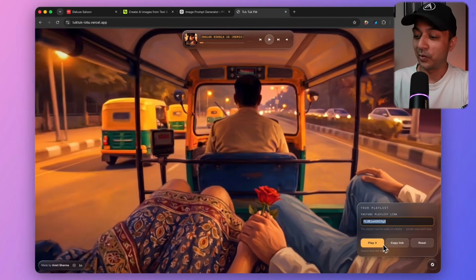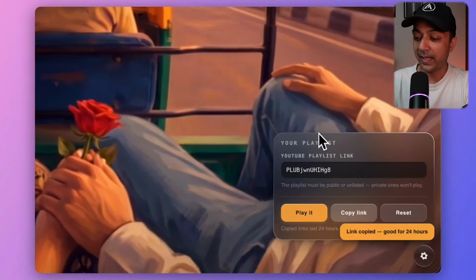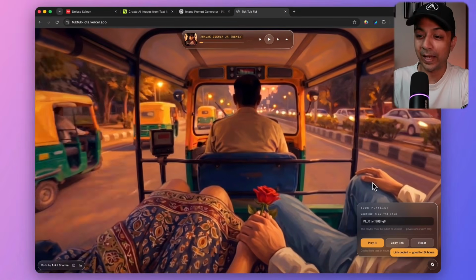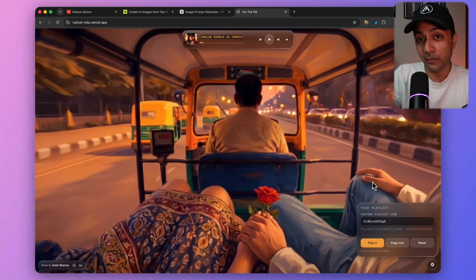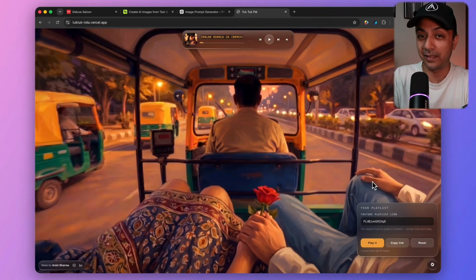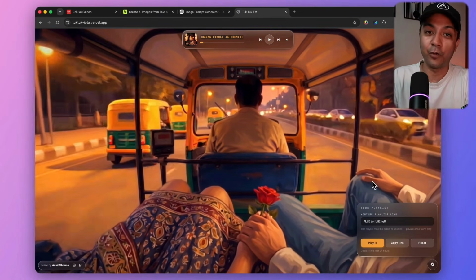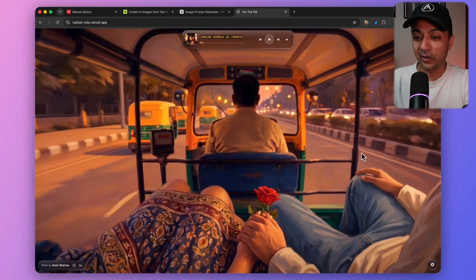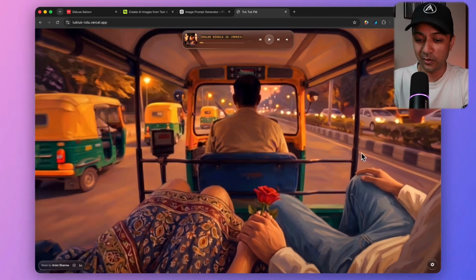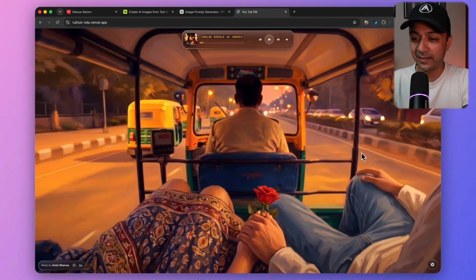Not just that, you can go ahead and copy the link and you can share this link with anyone among your near and dear, and this link with your playlist ID, which is playing in the player right now, will be active for 24 hours. So you can share your playlist with anyone else. So I thought it's a cool thing that I could add on to this website. So I just did that.